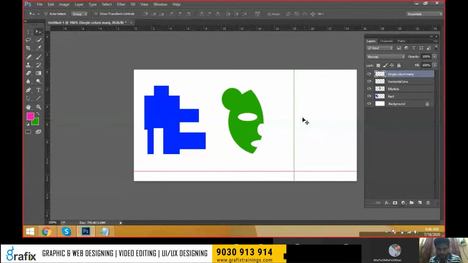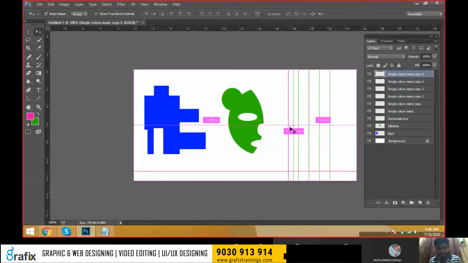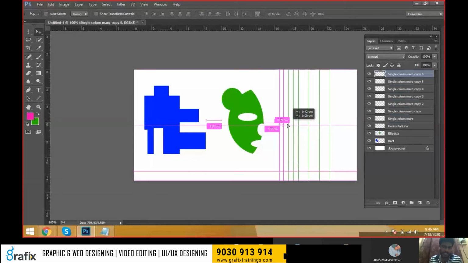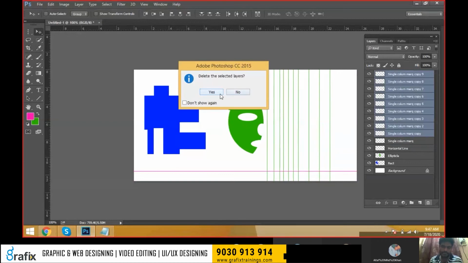We can duplicate the lines with Alt drag, or otherwise Control J to duplicate the layer. Like this we can duplicate the layers, or otherwise Alt drag to duplicate the layer. For a multiple selection, we can select like this, or otherwise take the last layer, hold Shift, and select the in-between layers. We can select all the items at a time and delete them.